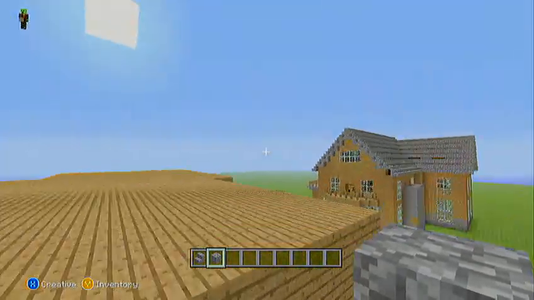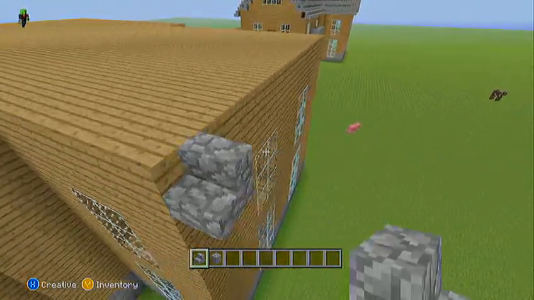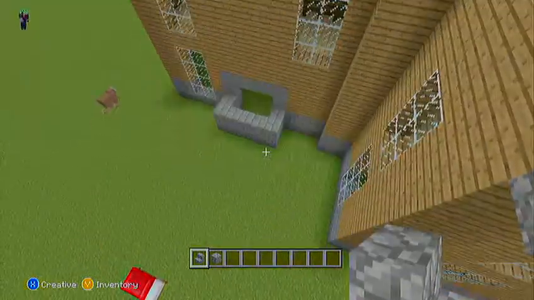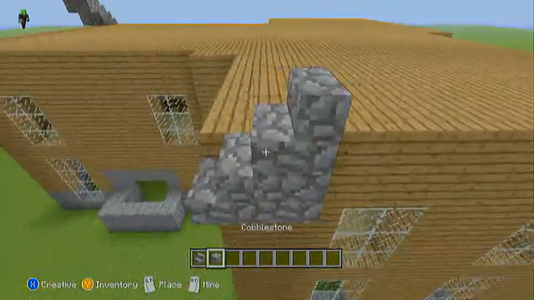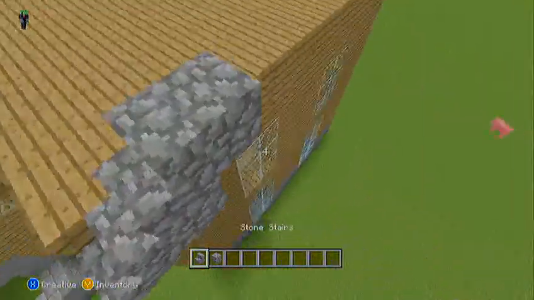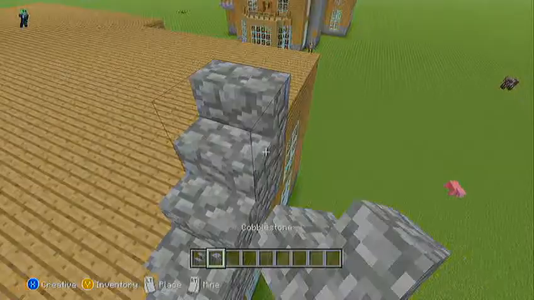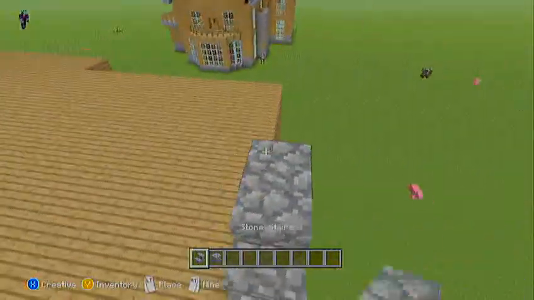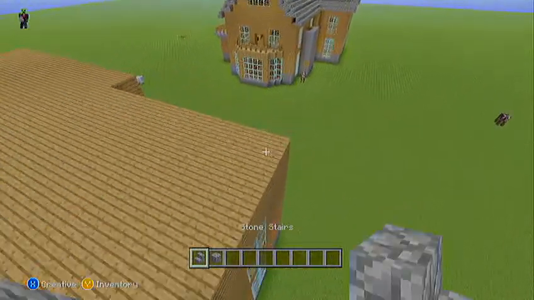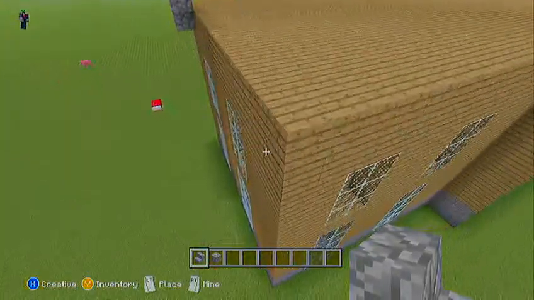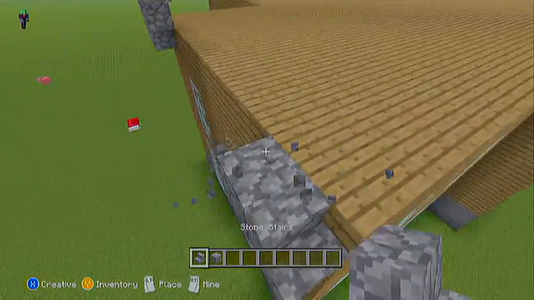So then we're going to do the same for this side. So this time we're going to place it like that. So now we're over here, the fireplace is there, place it like that. And continue until where you think is halfway. Then do the same on the other side. Oops.